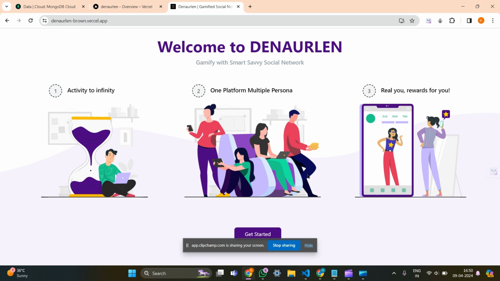Coming to the main context, the tech stack I have used to do this assignment is the React.js library with the TypeScript language for the front end, and for the back end I have used the Express.js framework with JavaScript, and for the database, I have used MongoDB to store the data.